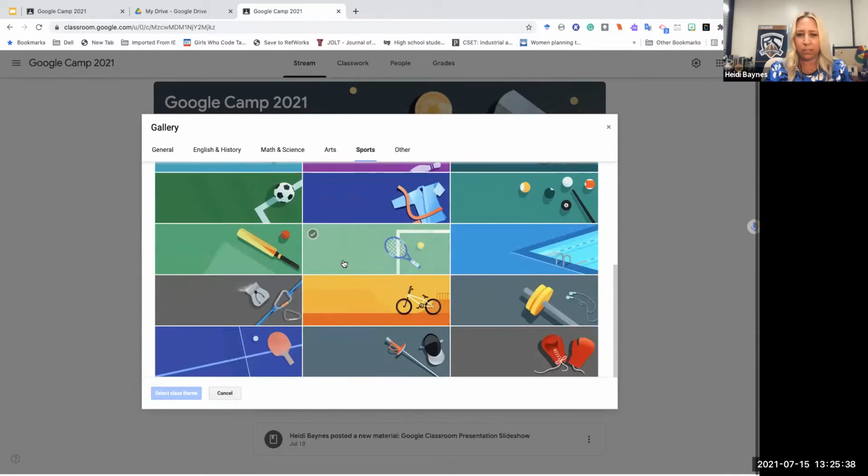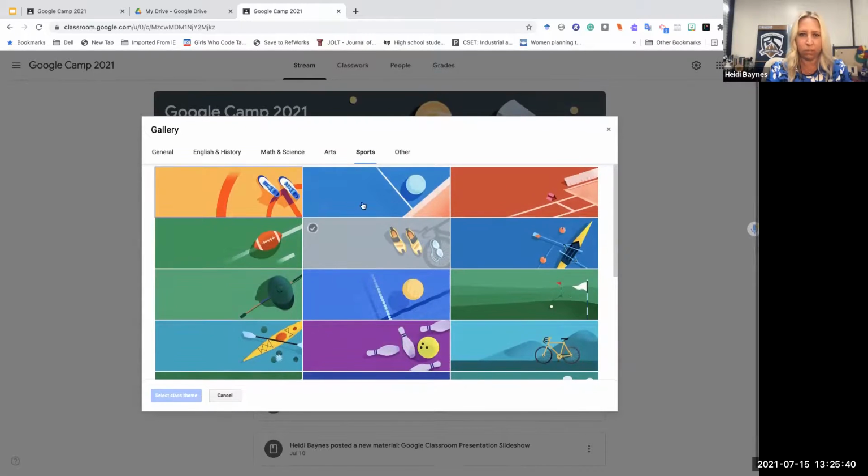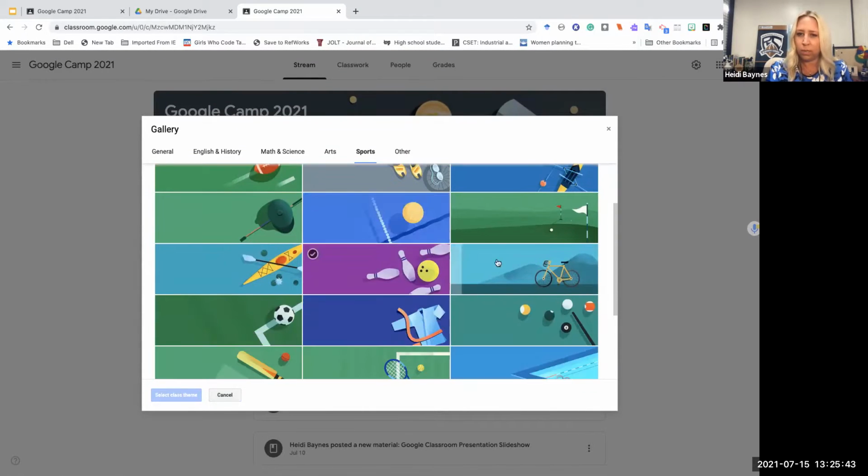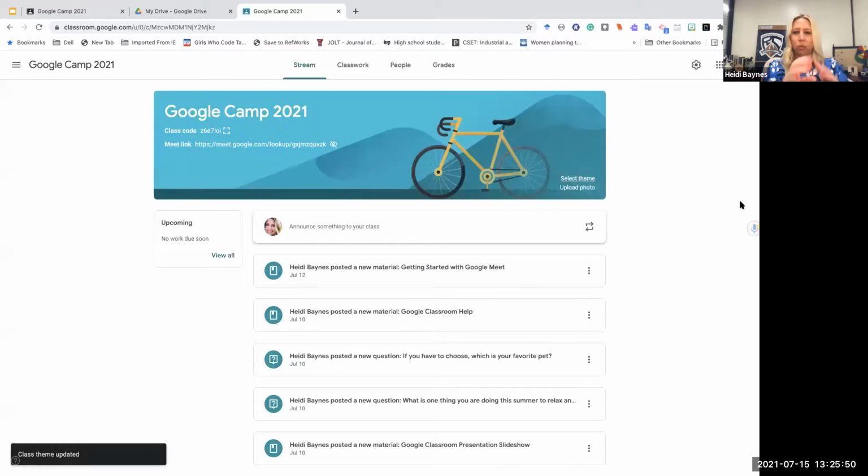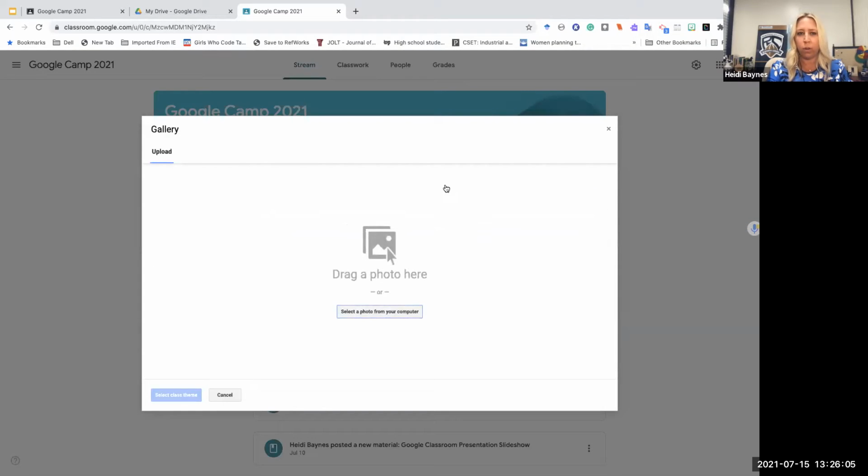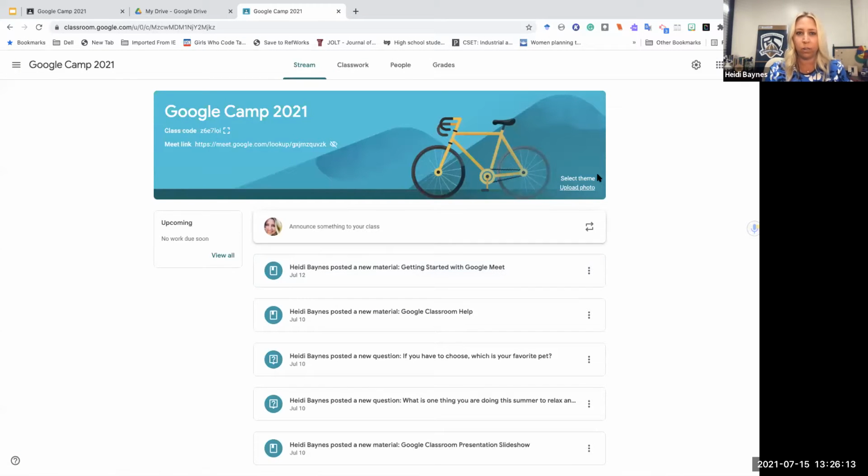Let's see. Do they not have a baseball? Oh, Google. All right, we'll put a bike up instead. But if I want to change themes, I just click on this new theme, select it, and it'll change the banner on the top. So that's an easy way to change the theme of your class, or to make it match your subject matter, or however you like to use that. There's lots to choose from. You can explore that. If you want to do something custom, you can upload a photo. And I'm not going to do that right now, but you can upload a custom photo if there's something else that you would like in the banner of your Google Classroom.